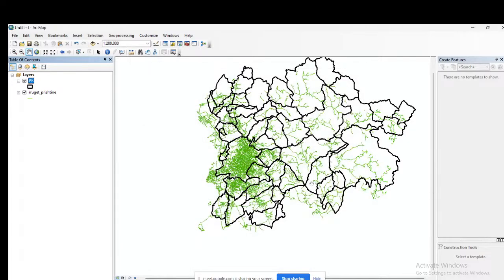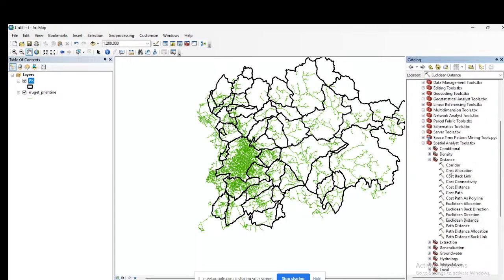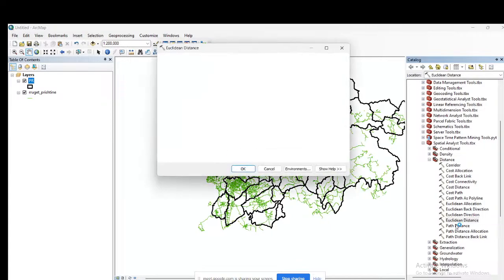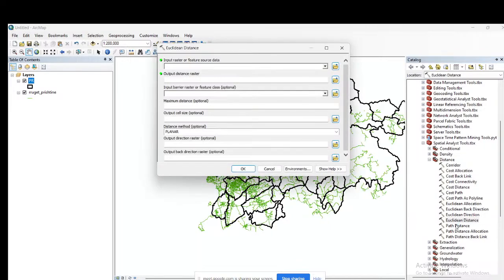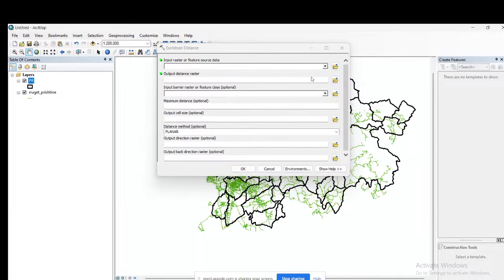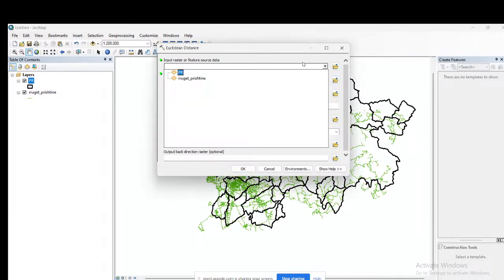Okay, so let's go about that. Then we simply go to the catalog tool. From the catalog tool, we can go to the spatial analytics tool. From the distance, we select the Euclidean distance. Now from the Euclidean distance, we can simply input the raster. Here the raster is our road.